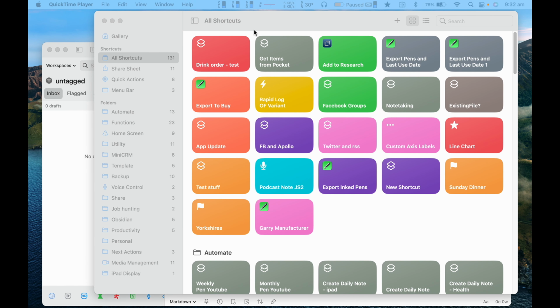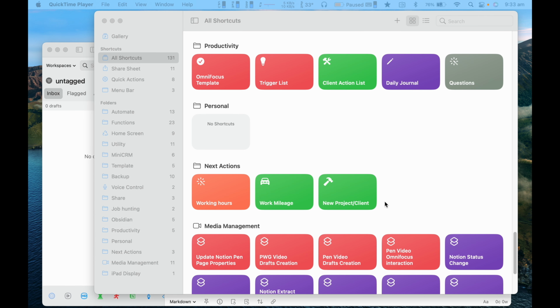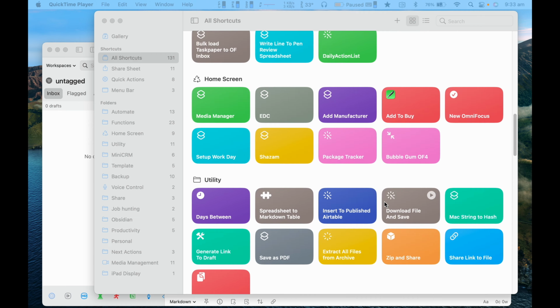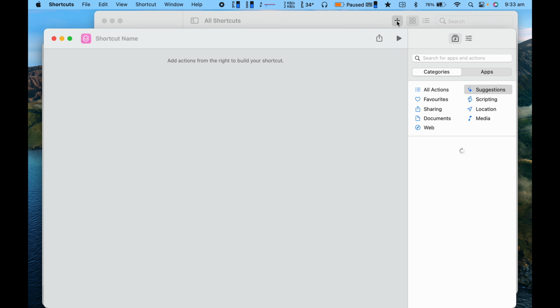Welcome to the computer. So I've got open here the Shortcuts editor. Now, this is showing you all the shortcuts I have. As you can see, I've built loads of them. Some of them do difficult things, most of them very, very simple. But what we're going to do is focus on creating a new one. So I'm going to go over here to the plus button and click on that.